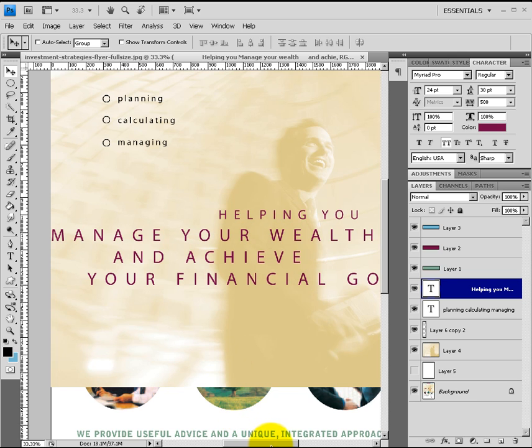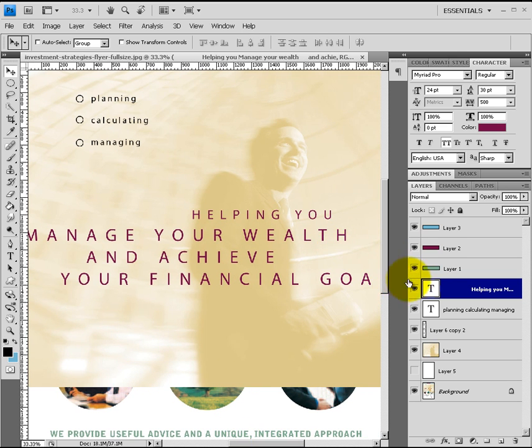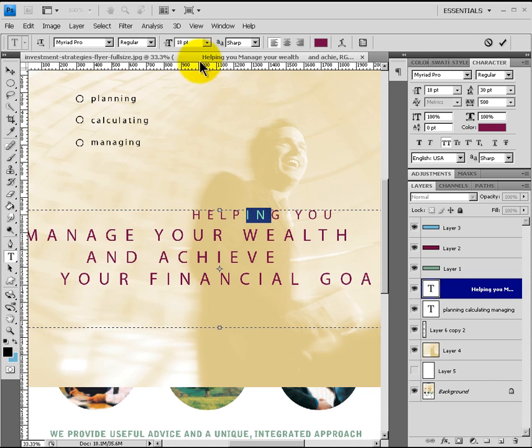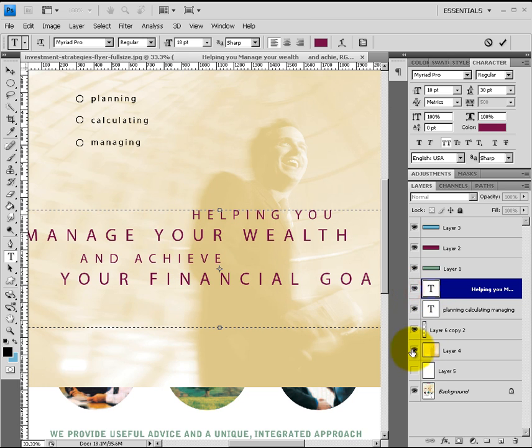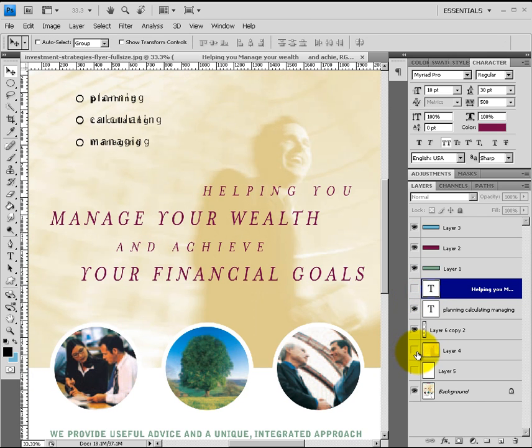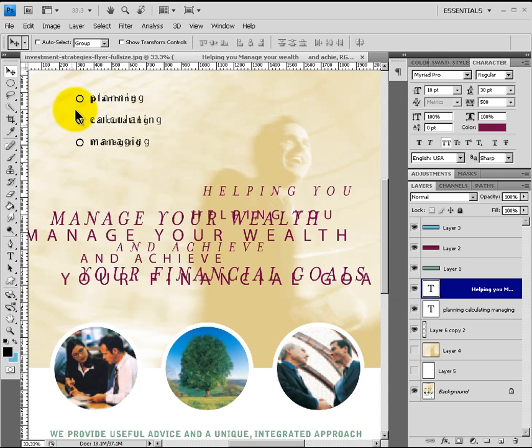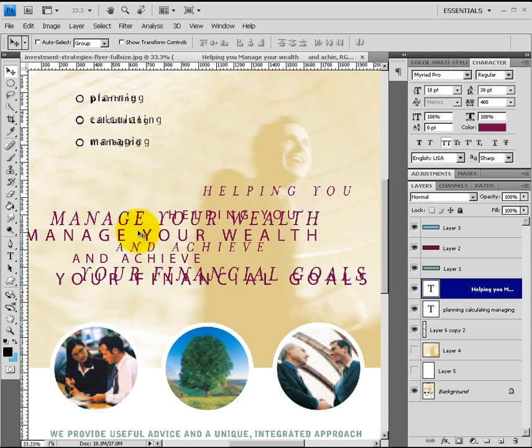Just a little bit. The space may be a little bit too much for the words "your financial goals." But one thing I noticed is that "helping you" and "achieve" should be the same size. So "helping you" is 18 points. So I'm going to select the word "achieve" and set that to 18 point font. Alright, like so. Now let's take a look at the original. "Your financial goals." Yeah, so I have a little bit too much tracking on "your financial goals." So let's take this back down to 400, and that seems close enough for me.